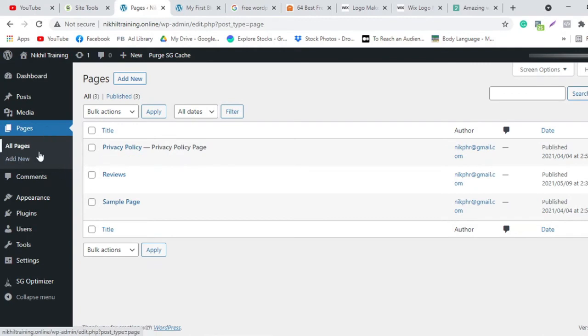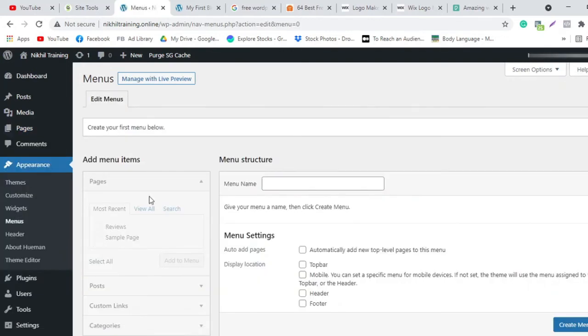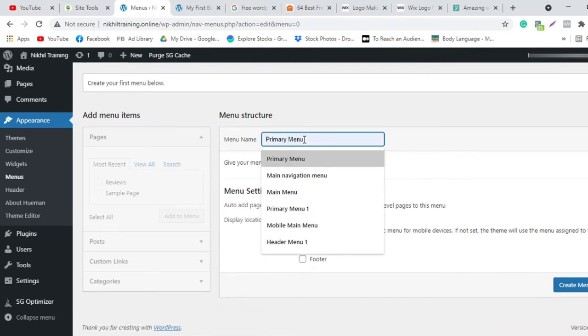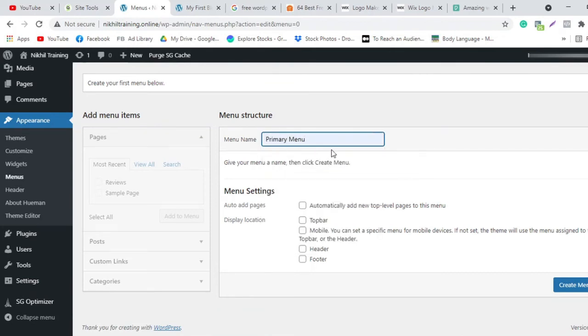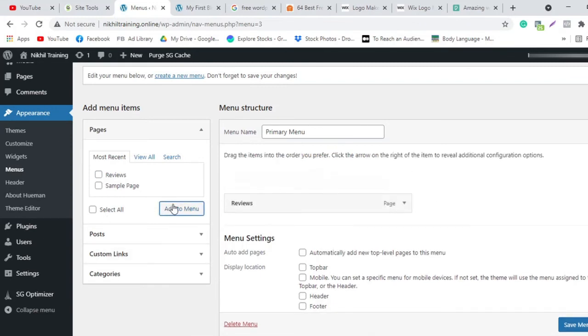So how do you create a menu? Just let's see that appearance, menus. And for now, we don't have any menu created. Let's create a main menu. So primary menu, and let's click on create. And then let's add a few pages. So I will add reviews here, obviously.